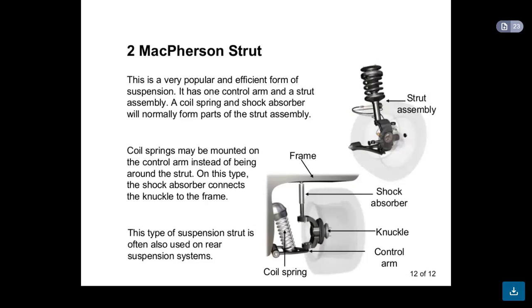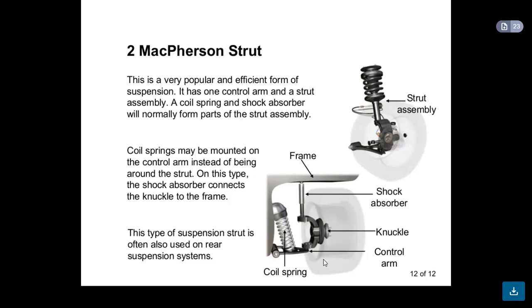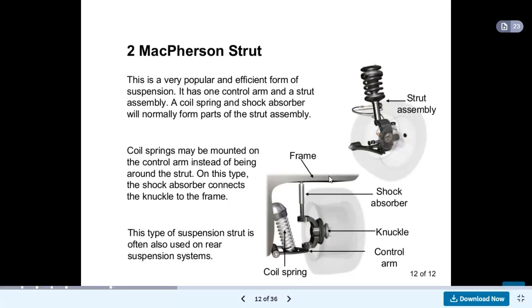Coil springs may be mounted on the control arm instead of being around the strut. On this type, the shock absorber connects the knuckle to the frame. This type of suspension strut is often also used on rear suspension systems. If you observe this diagram, this is called the frame, this is the shock absorber, this is the knuckle, this is the control arm and coil springs.